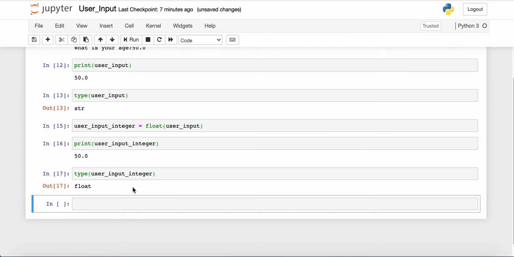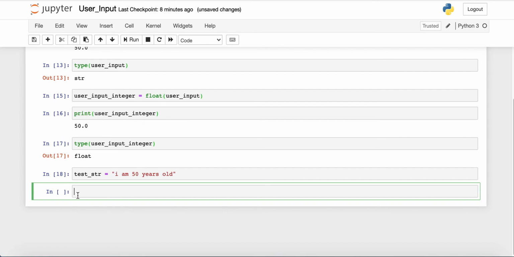Now there's one function that I would like to introduce you to, and it's called the isnumeric function. And this function will return a Boolean value. Remember, Boolean is true or false. And it will return true if everything inside of the string you're calling it on is numeric. Otherwise, it returns false. So we'll create a test string, and we'll call this I am 50 years old. We'll run that. I'm not actually 50 years old, but that's what our test string says.